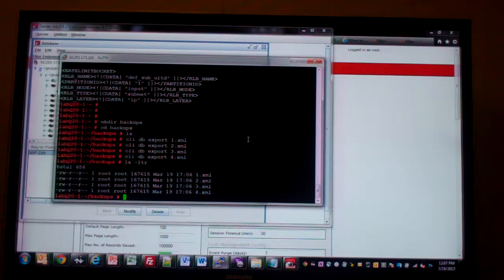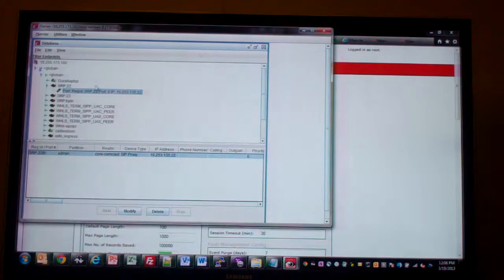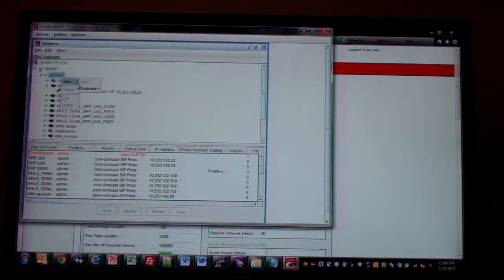Okay. Any changes getting made in the RSM, they don't automatically go to the SBCs? Any change that's made in the RSM immediately goes to the SBC. So if we make a change, if I do this, and I go, hey, let's add a new endpoint, we're going to add a new SIP proxy.